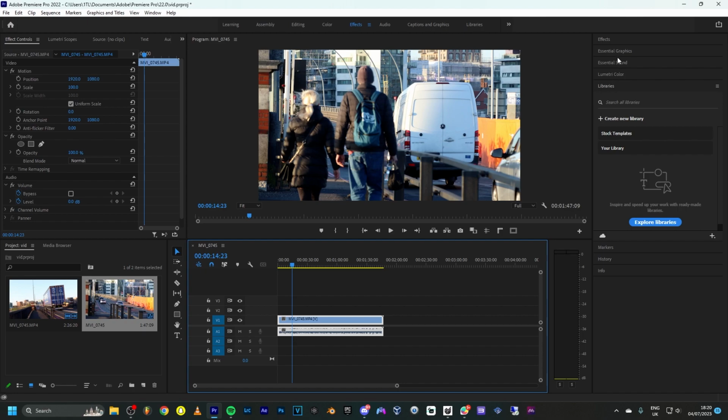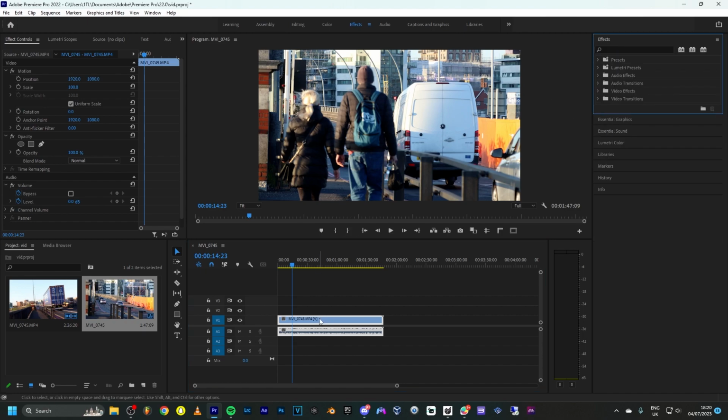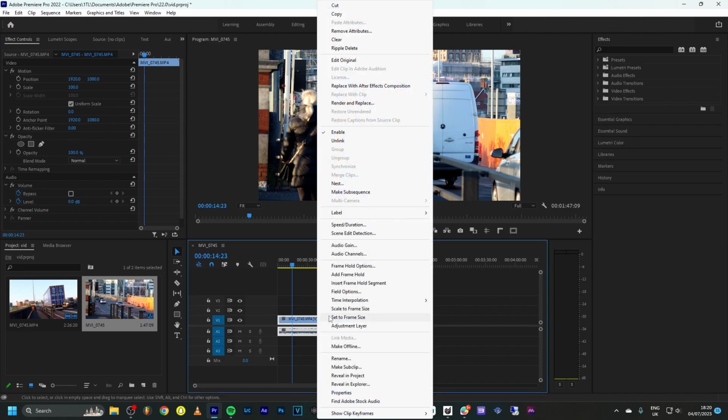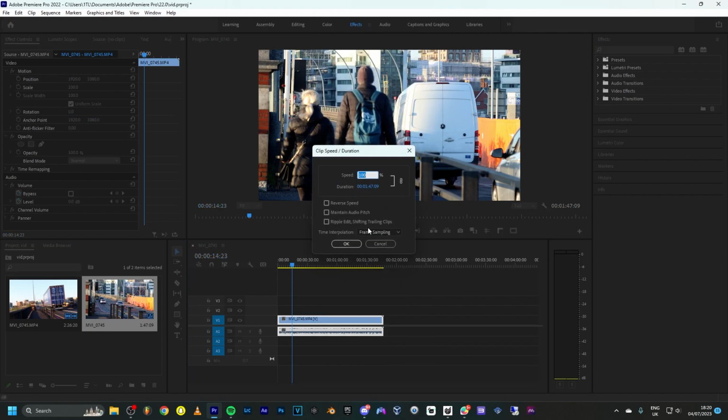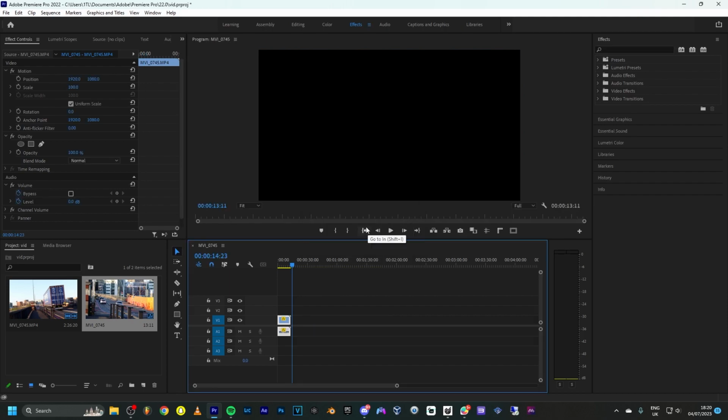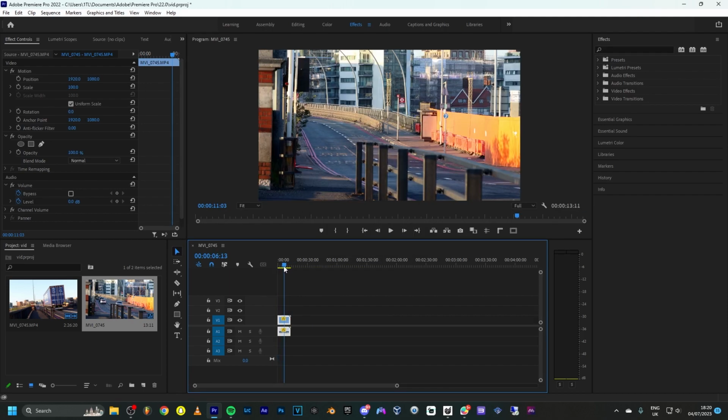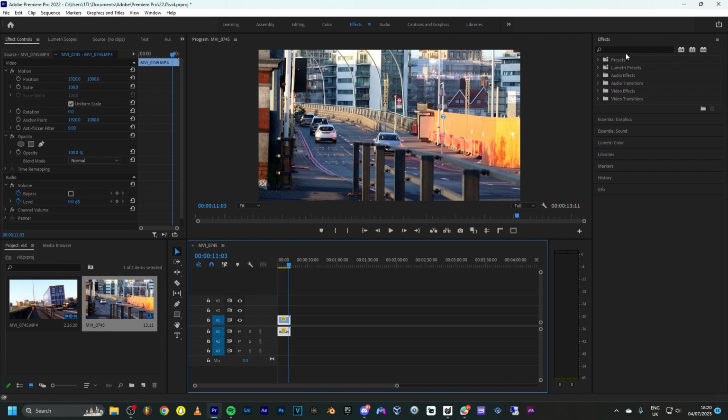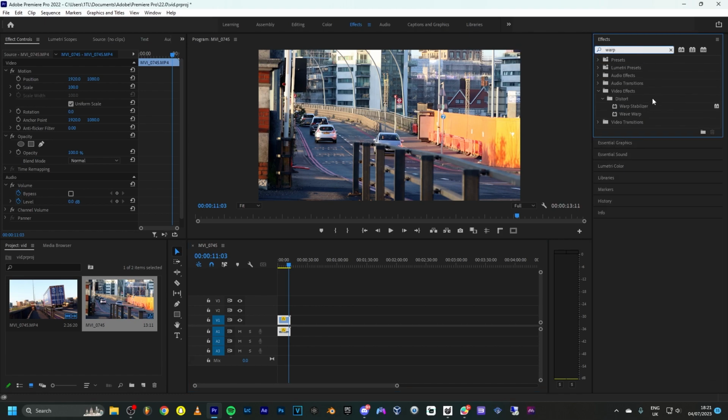If I add warp stabilizer right now, it would obviously work. But as soon as I add speed to it, let's say I want to speed up this video, I'm going to speed up to 800. So just like that, it's sped up. And I want to add warp stabilizer. I'm going to search warp stabilizer and I'm going to apply it.